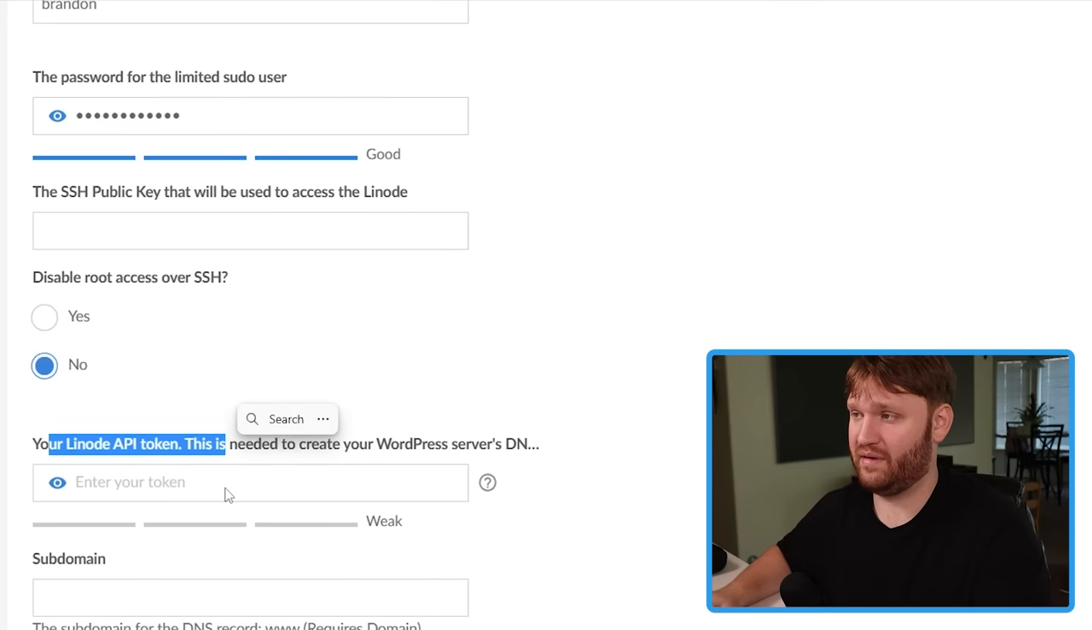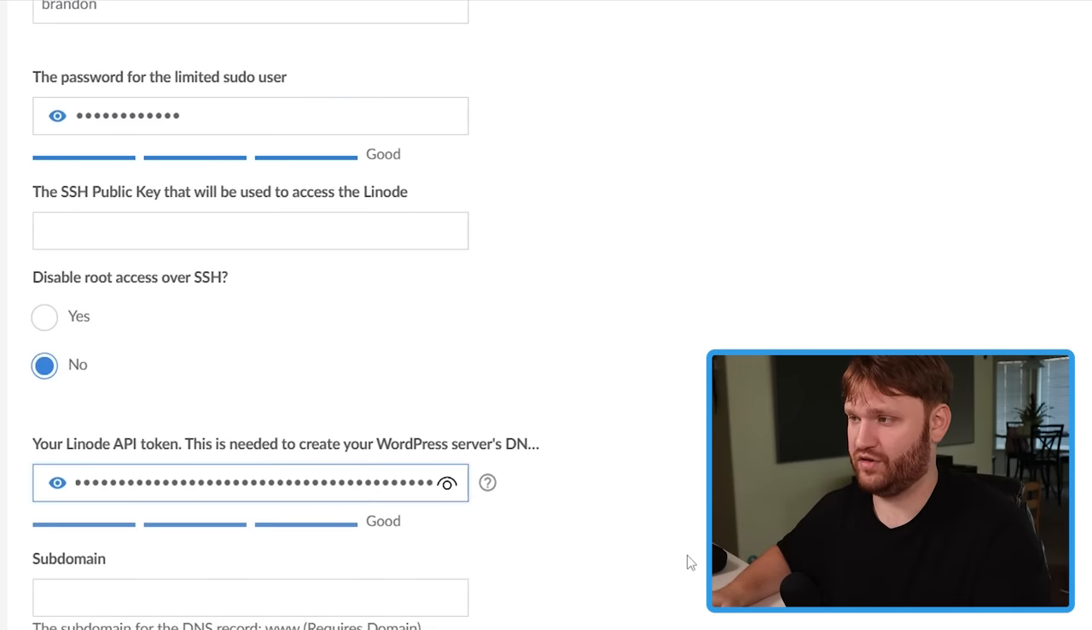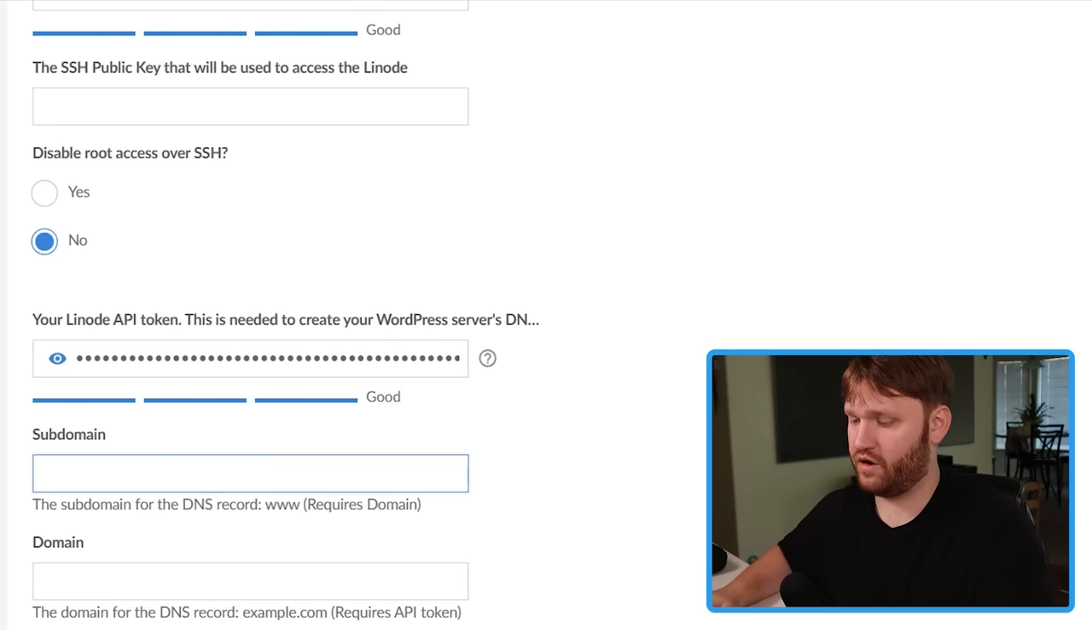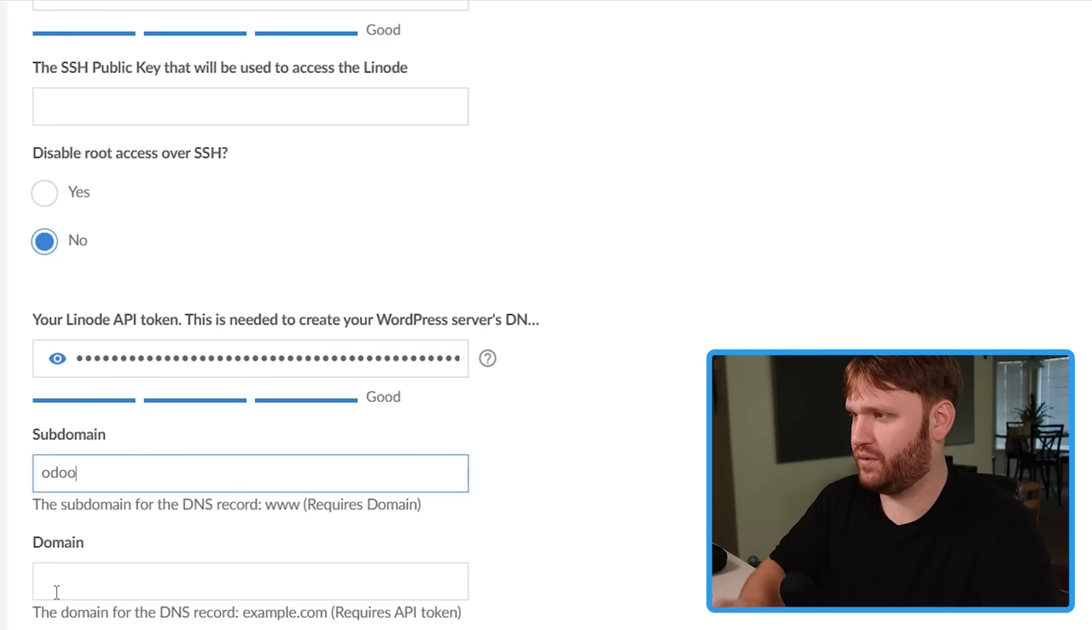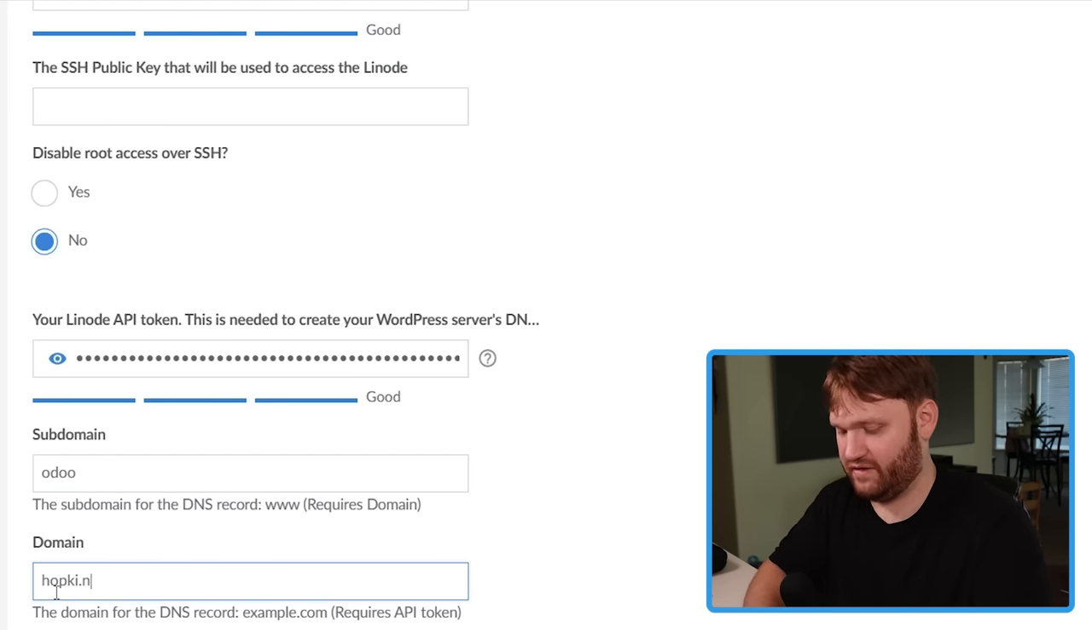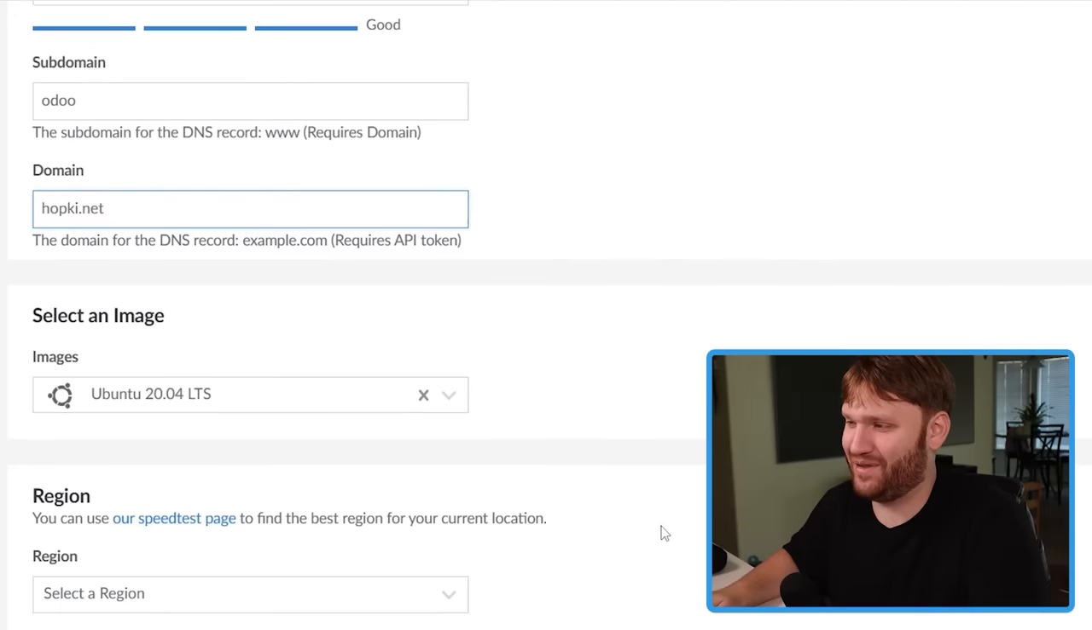Here is your Linode API token. So we're going to paste that in. That's what we just copied. And for our subdomain, we're going to do something, making sure it's not taken here in my list of A records: Odoo. And then the domain is going to be hopki.net. Obviously, replace this with the actual information you plan on using.